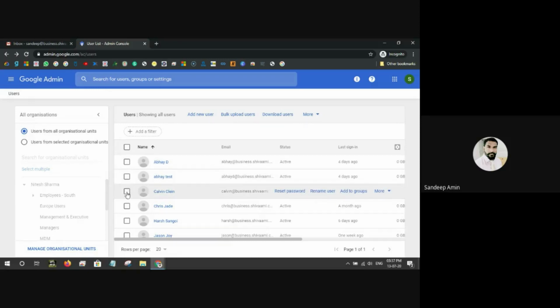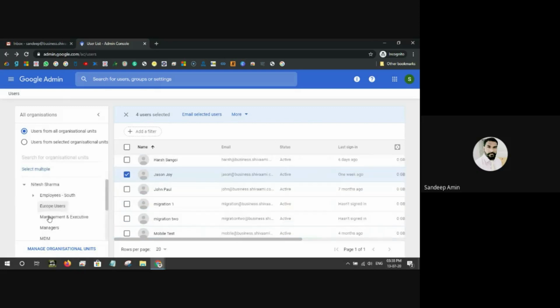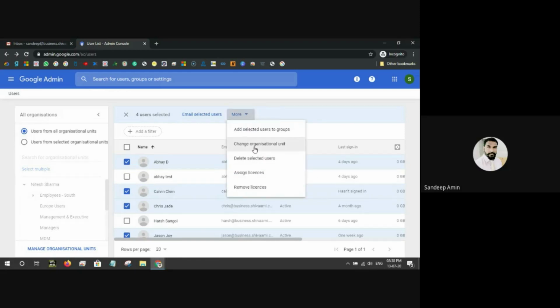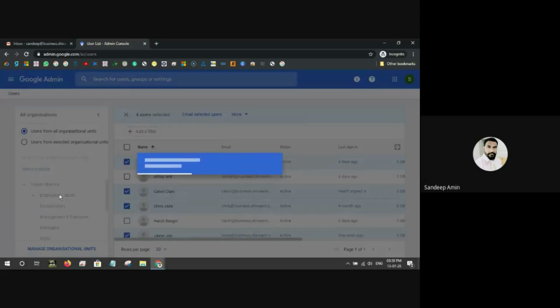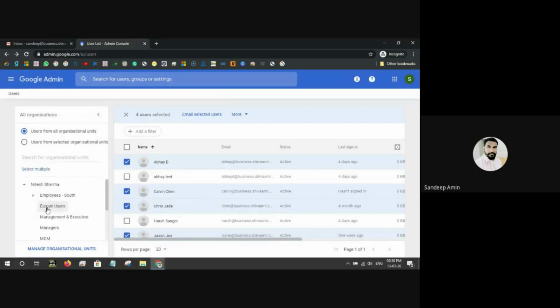You will select the users, like 1, 2, 3, 4. You have selected these 4 users, and suppose you want to move them to one of the OUs. So you can go to this more section, and here you can move them to an organizational unit. At the same time, if you want to add all 4 of them to some groups that you have created, you can do that also. Or else you can move them to organizational units. Whatever organizations you have created will be displayed here. Now you can select the organizational unit that you want and click on continue. So now they all will be moved to this OU.